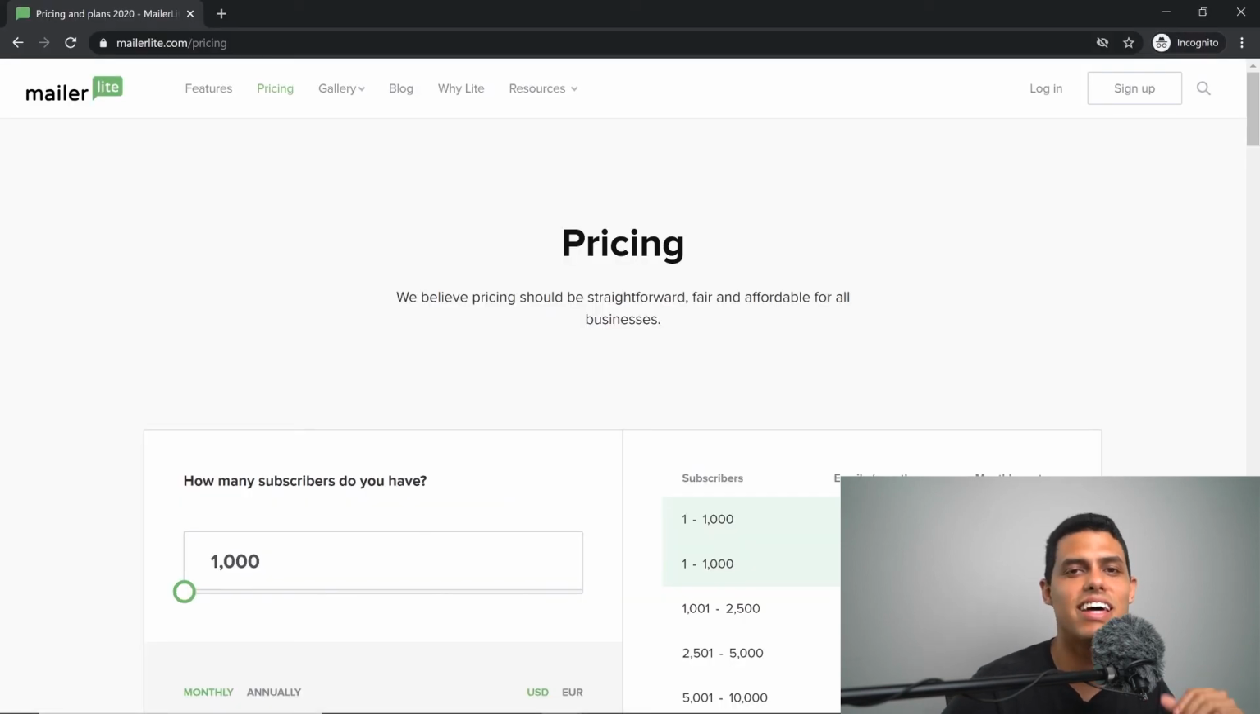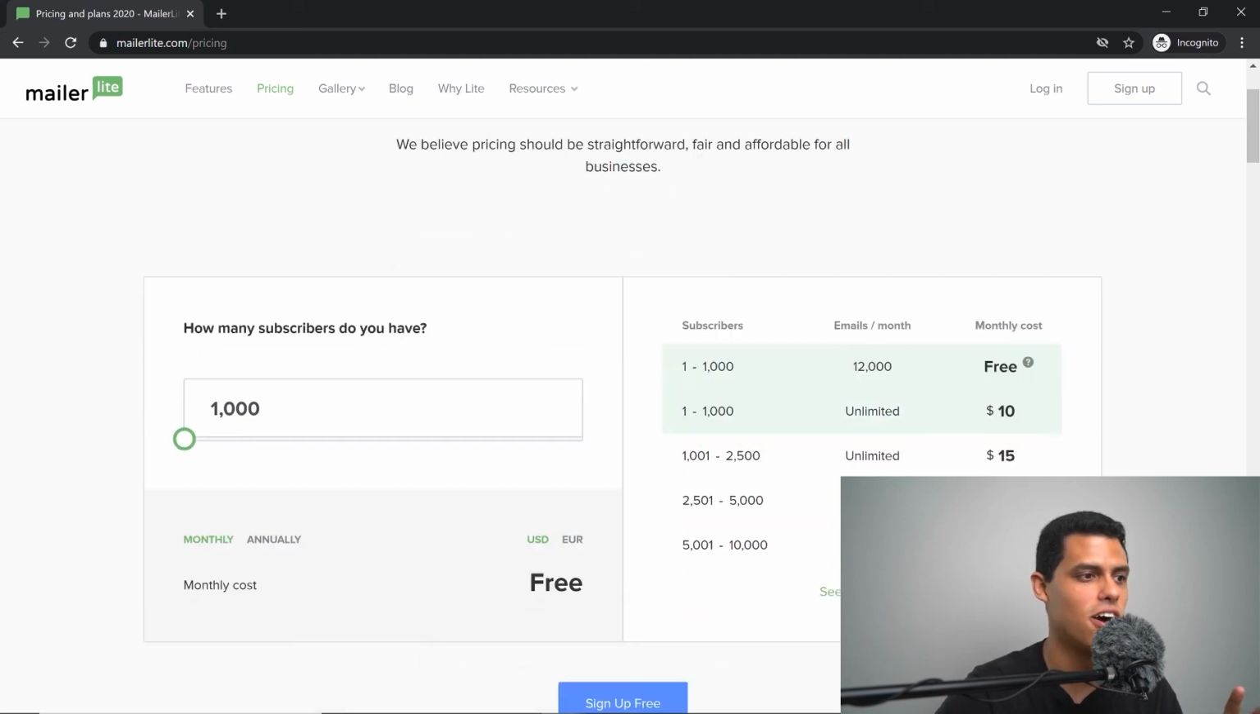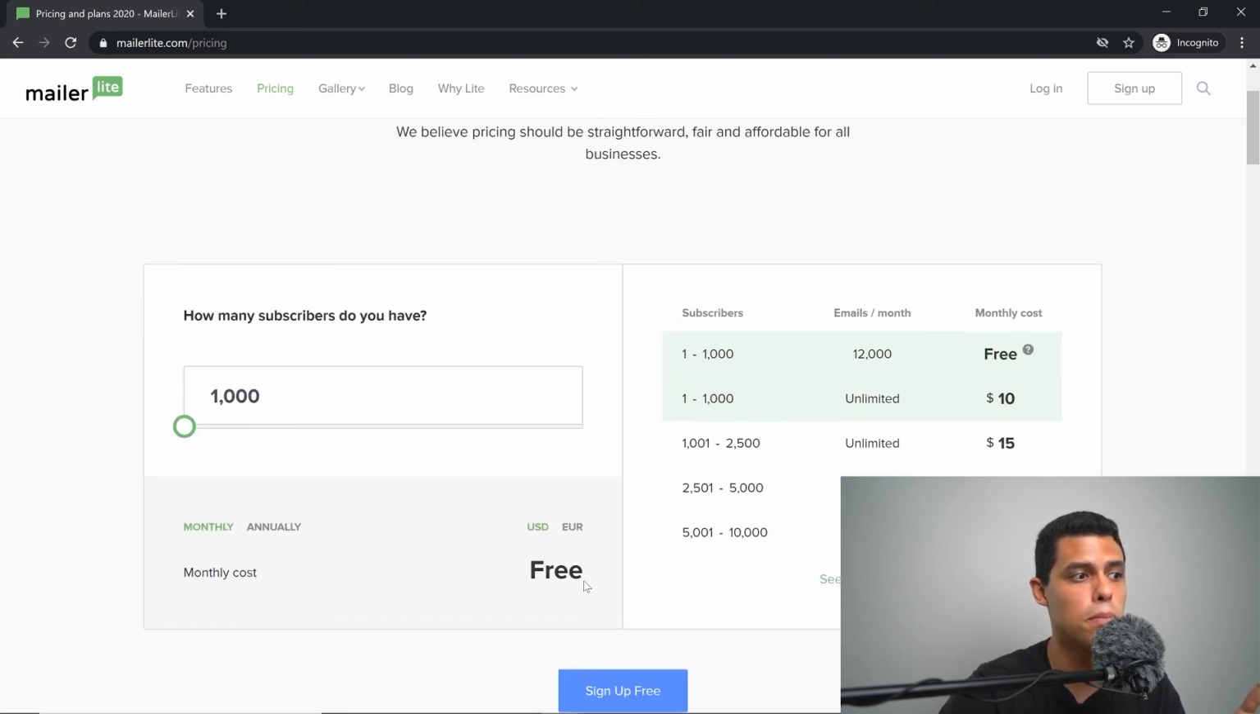So the last thing that I want to do is to show you the pricing and to show you that this is one of the best and most affordable platforms to use for email, landing pages, etc. We have tried a ton of platforms and we found out that this is one of the most affordable platforms to use to get your online business started. So for this one, as you can see, it's completely free when you have up to 1,000 subscribers, and you can send up to 12,000 emails per month.